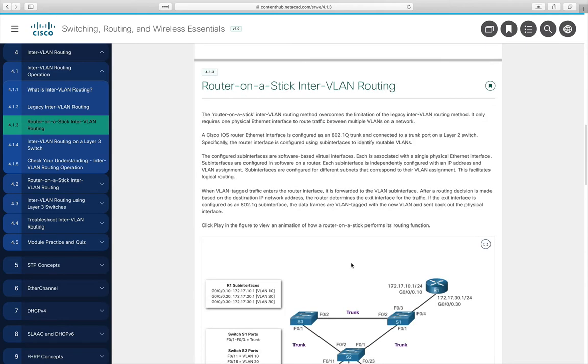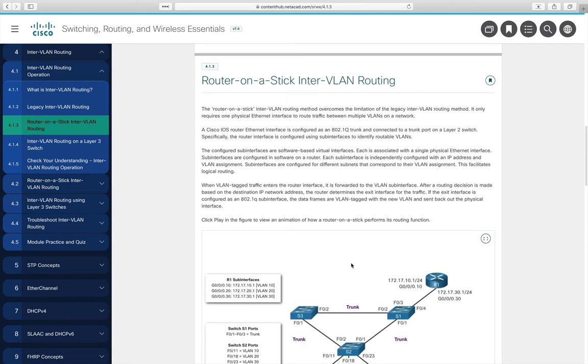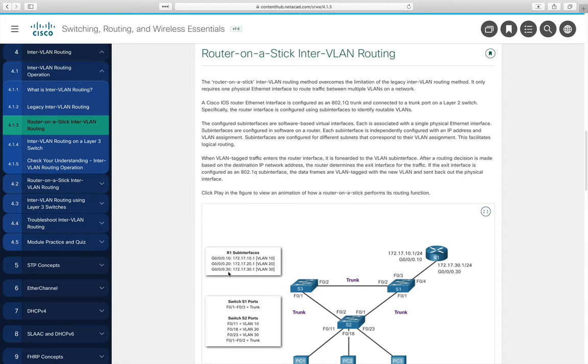Router on a stick, we basically have kind of the same thing. We have sub-interfaces which are assigned to represent interface.VLAN. So you'll see here in our sub-interfaces we have an IP address, and it's on a particular VLAN, and then we have interface.VLAN number.